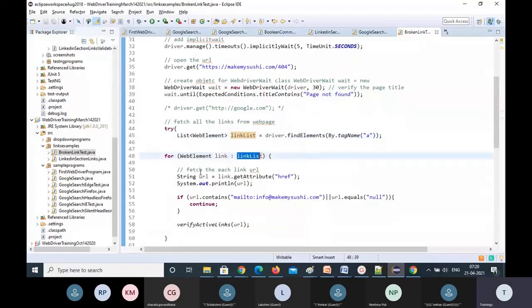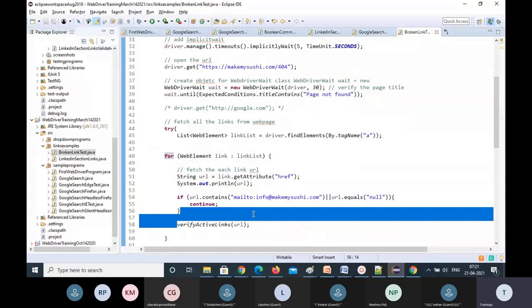Then first fetch the URL of each link: URL equal to link.getAttribute("href"). Any link URL you want to fetch, this is the method you have to write. Then you got the URL. If the URL is null, or the URL does not contain the proper formed URL, then continue. Then verify the active links list.